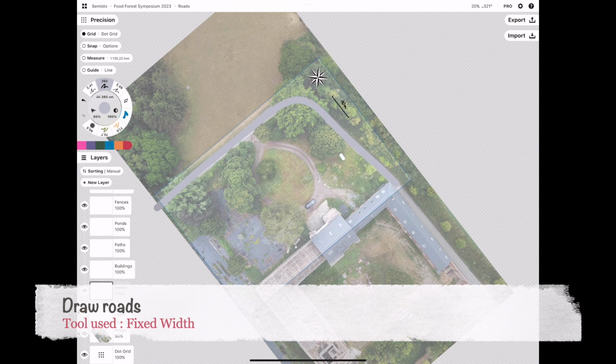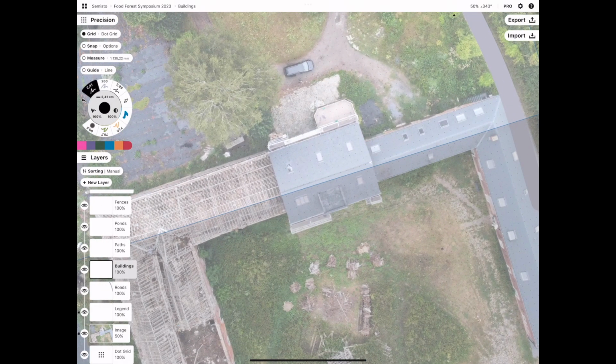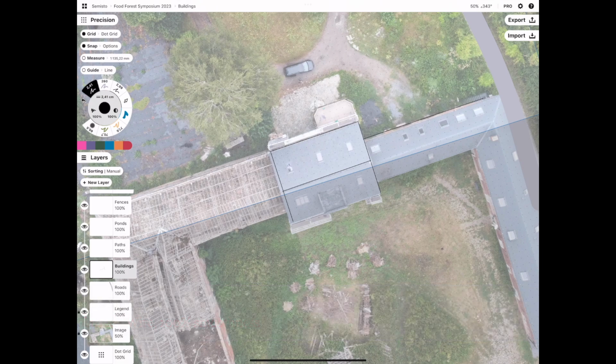And let's draw the road first. The road. Okay, nice. I'm drawing the road. And I will also draw the building. We have a very old farm here, and we don't really need to draw that perfectly, so I will just draw straight lines using the wire tool, but with 100% smoothness, which means that we have straight lines and it's easier to do. I also use the snap option on the top left, which means that when I touch another line, it will just go close to this one.